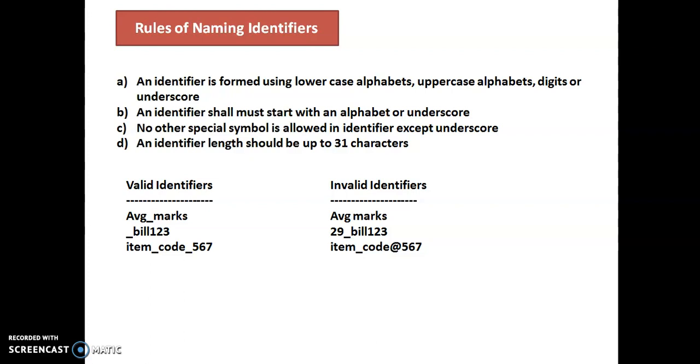And the last one, an identifier length should be up to 31 characters. So this is compiler dependent. Some compilers allow more than 31 characters, but a reasonable identifier name can be up to 31 characters. That is sufficient, more than enough.